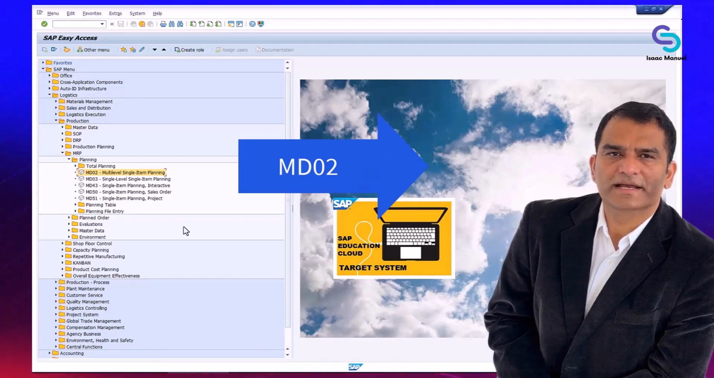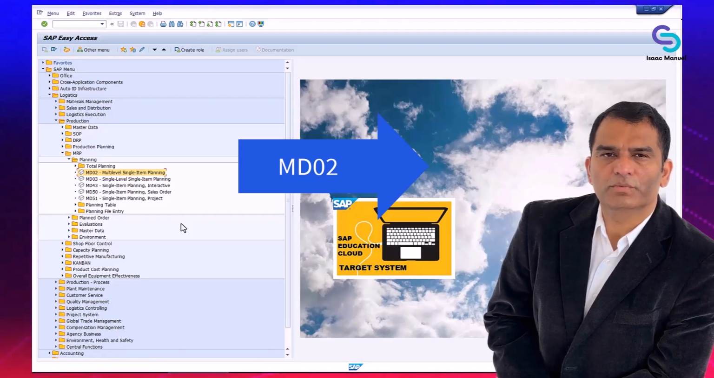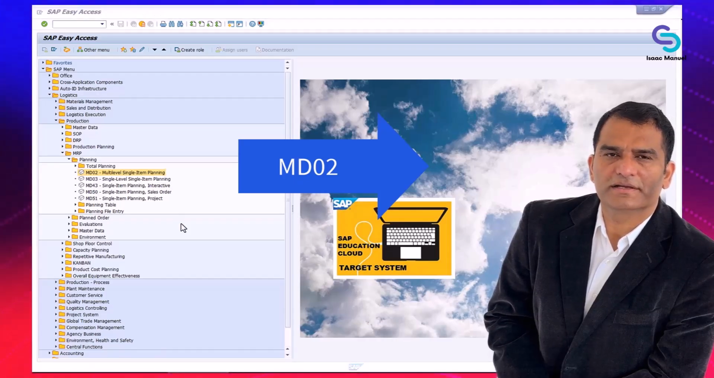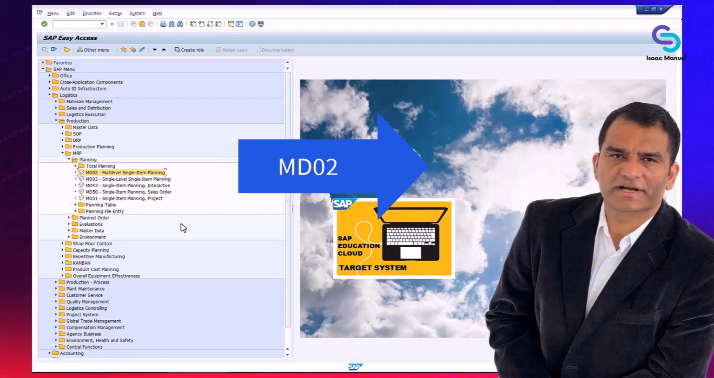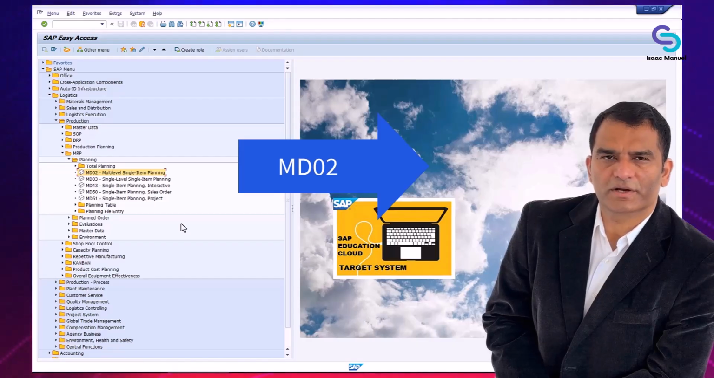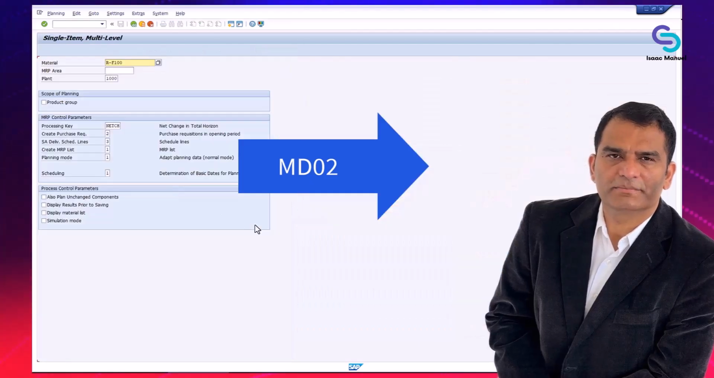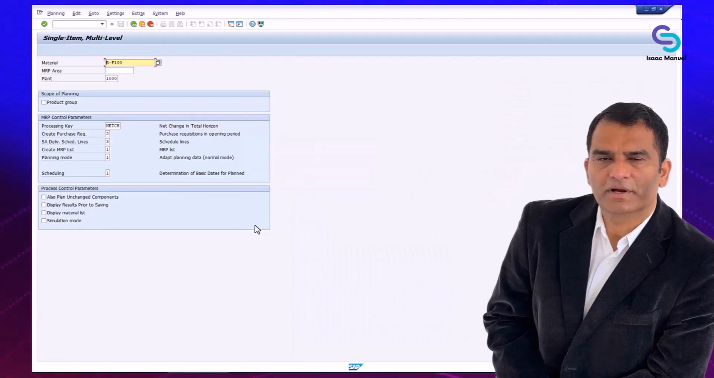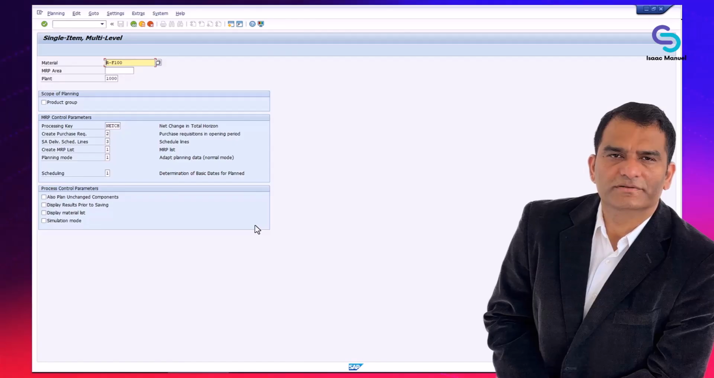This path takes you directly to the screen where MRP calculations can be performed specifically for an individual material across all levels of its bill of materials, BOM. Alternatively, for faster access, you can enter the transaction code MD02 in the command field and press Enter. Transaction MD02 is the standard SAP shortcut for running MRP on a single material and its dependent components.